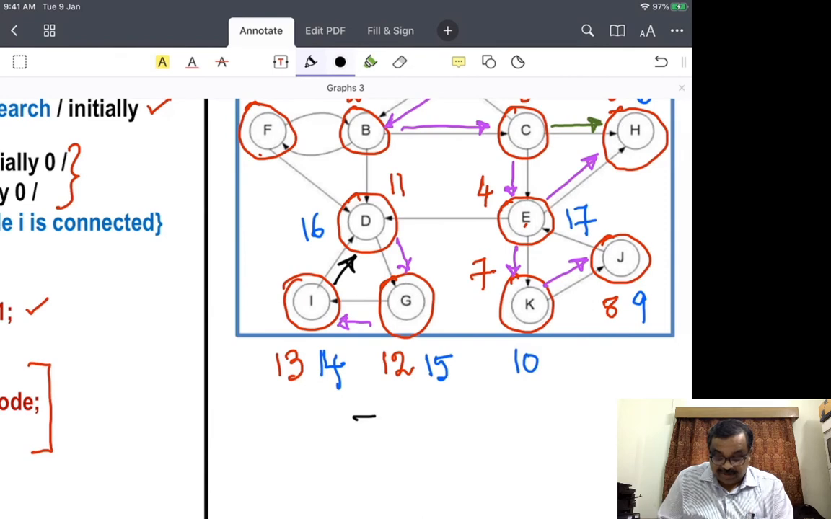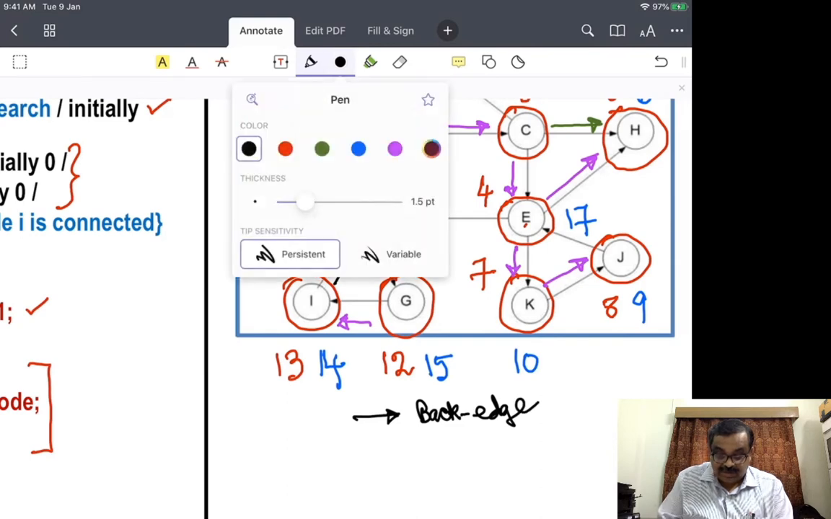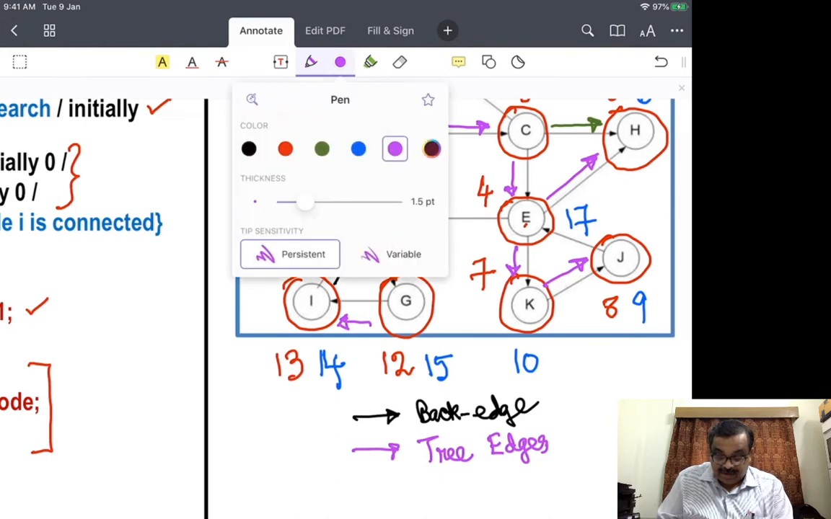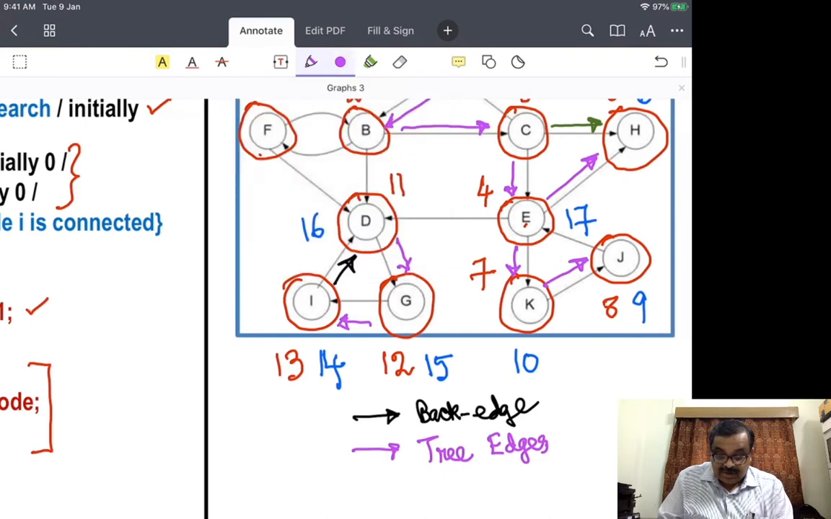I have marked black as back edges. I have marked purple as tree edges. And I have marked green as a forward edge.